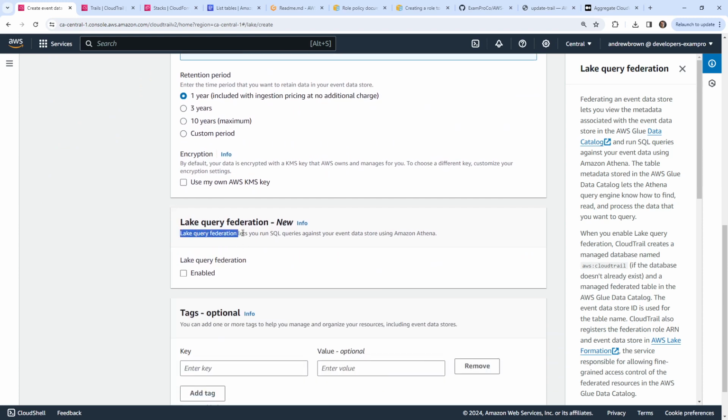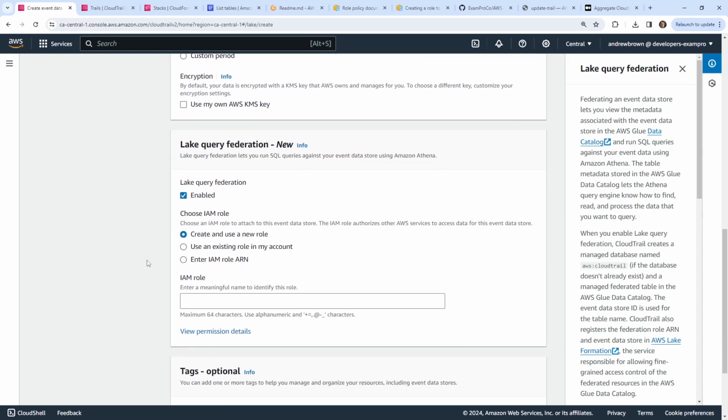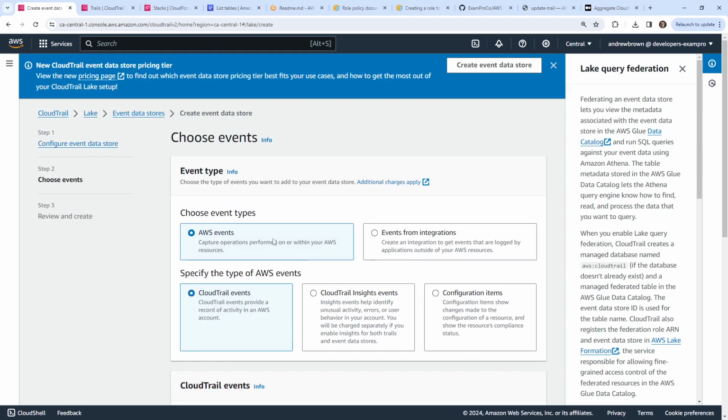It says Lake Query Federation lets you run SQL queries against your event data using Amazon Athena. So it sounds like it's already using Amazon Athena. It's just kind of like a wrap around it. So we'll let it create a new role. We'll just say my Athena Lake Query. I mean, I didn't have much trouble using Athena before.